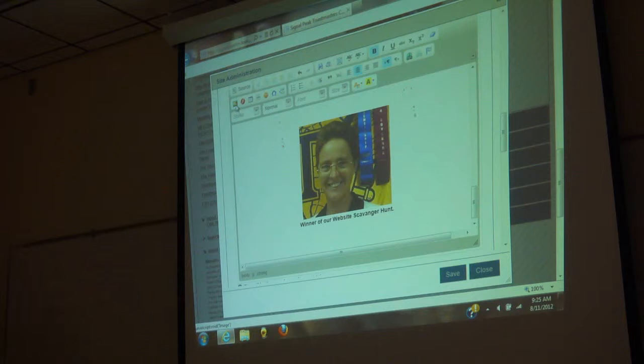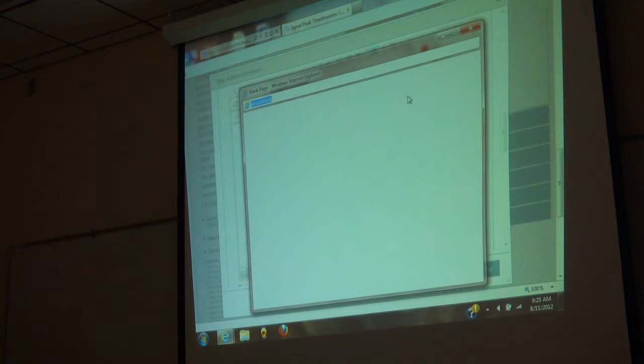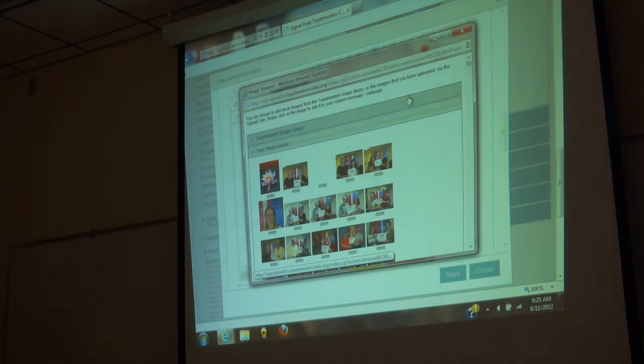I go back to the image icon, right where my arrow is. Click on that. It always opens with the image info tab highlighted. That's the one it always opens to. Then you go over to browse server, because you want to browse the server where you put that picture. You want to find that picture now. So you click on browse server, and another window opens up, initially with canned stuff.